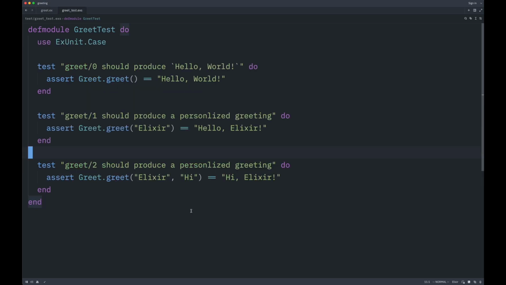I have written an additional test here. Our original test was if I say greet.greet elixir, it should produce hello elixir. But the new requirement is if I give it a second argument, in this case we are saying hi, it should give us a new greeting with the custom prefix that the user has provided as the second argument.